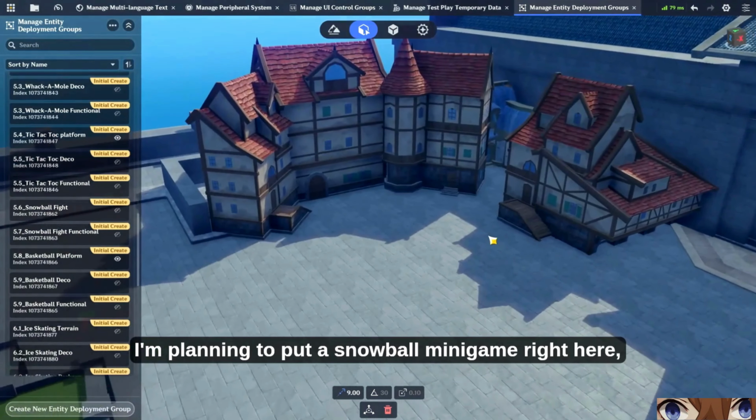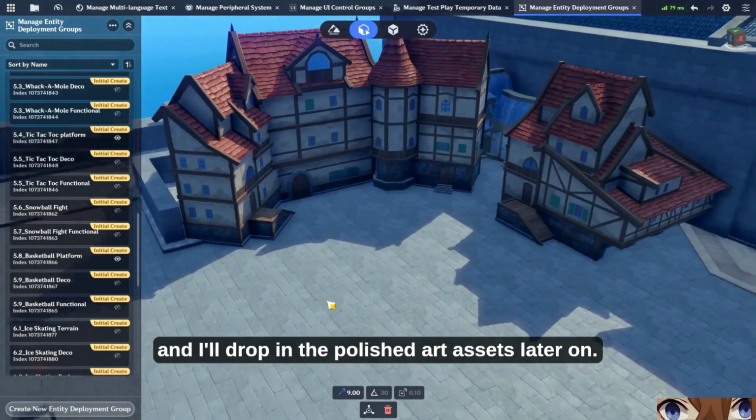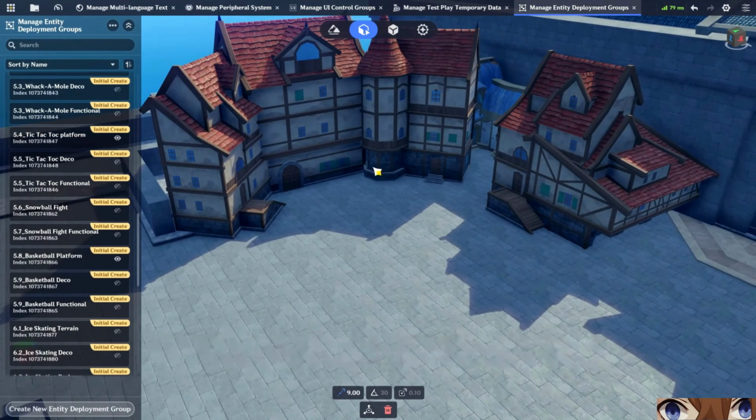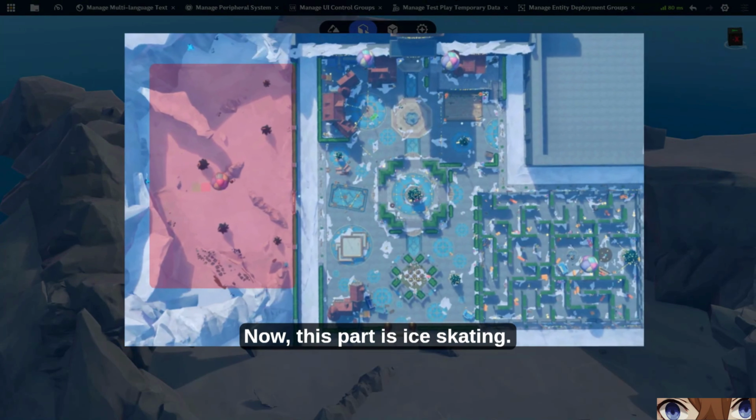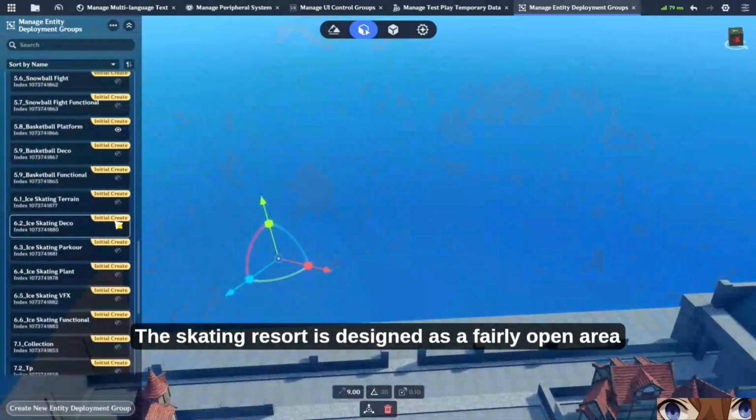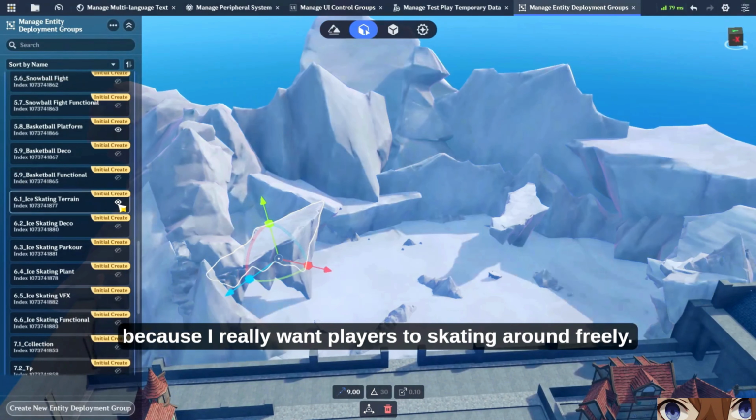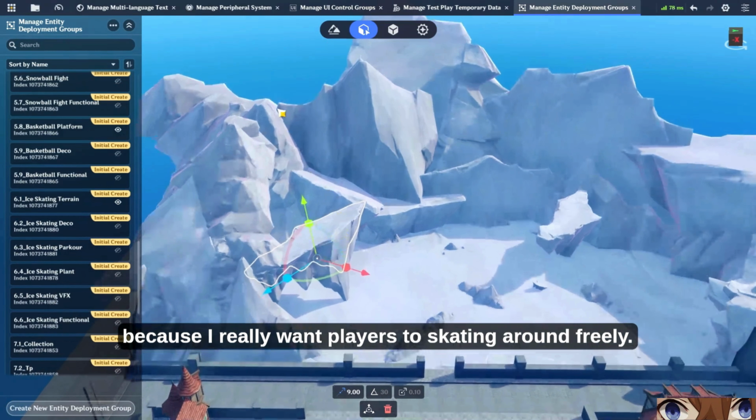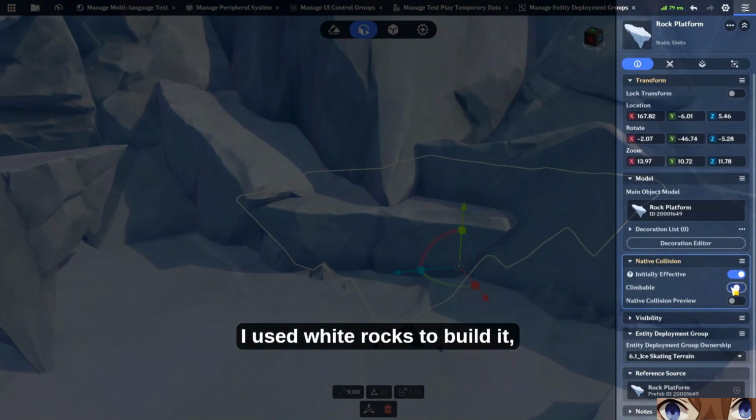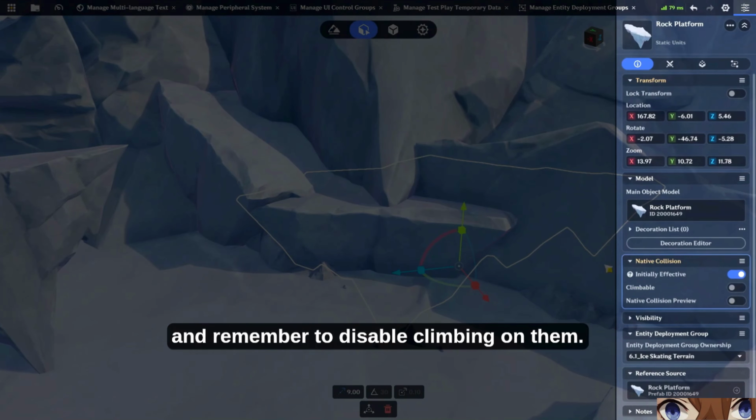I'm planning to put a snowball minigame right here, and I'll drop in the polished art assets later on. Now, this part is ice skating. The skating resort is designed as a fairly open area because I really want players to skate around freely. I used white rocks to build it, and remember to disable climbing on them.